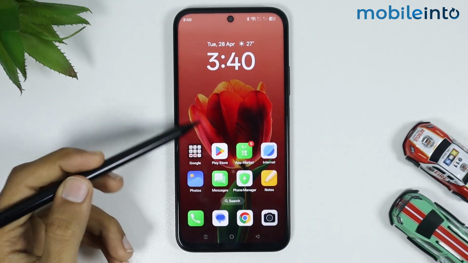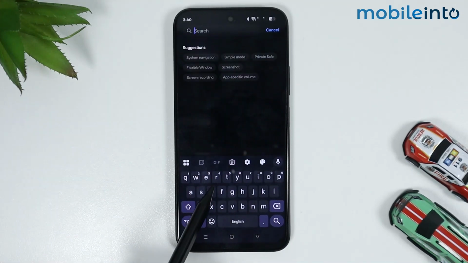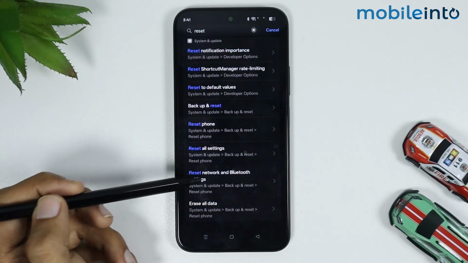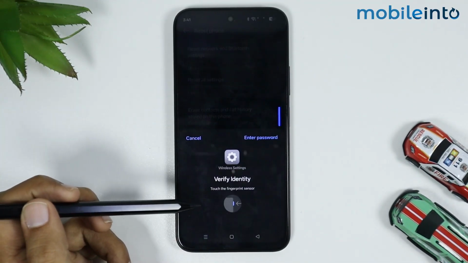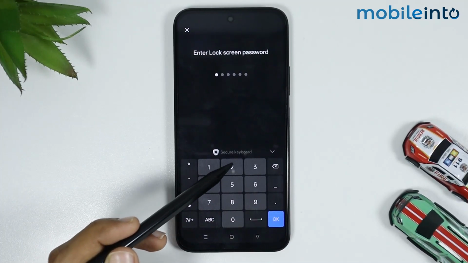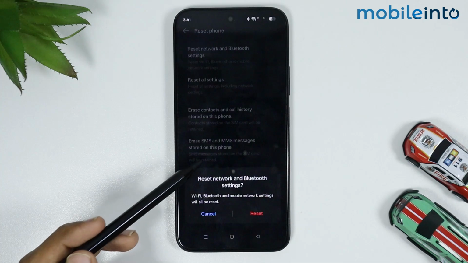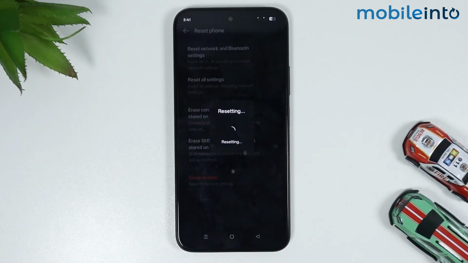For that, just go to Settings, and under Settings, just search this. From here, just tap on Reset Network and Bluetooth Settings. Now on this page, just select Reset Network and Bluetooth Settings. Then just tap on Enter Password and enter your lock screen PIN. Now just select Reset, and by doing that, you will reset all the network settings on your Oppo phone. Now do not worry, this option will not delete any data of your Oppo phone.